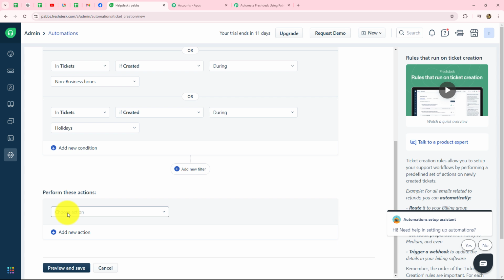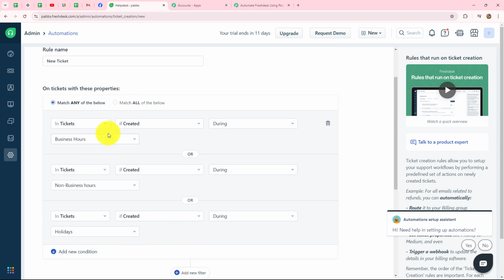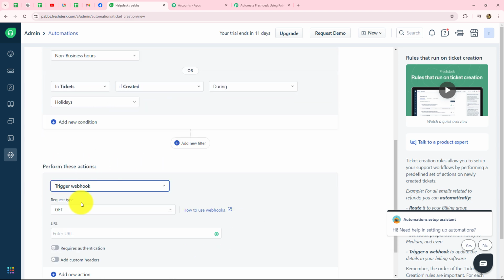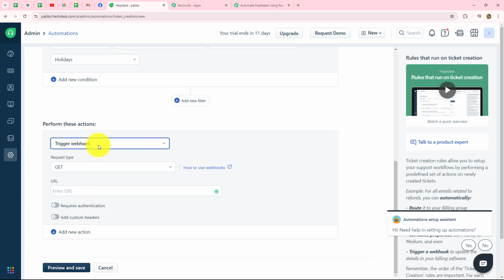So here you have to go towards your action step and you have to select trigger over here. So here we have to select trigger webhook. That means when the tickets will be created in these durations, then I want to trigger webhook. That means I want to send the response towards the webhook URL. For that, here I have selected the action.